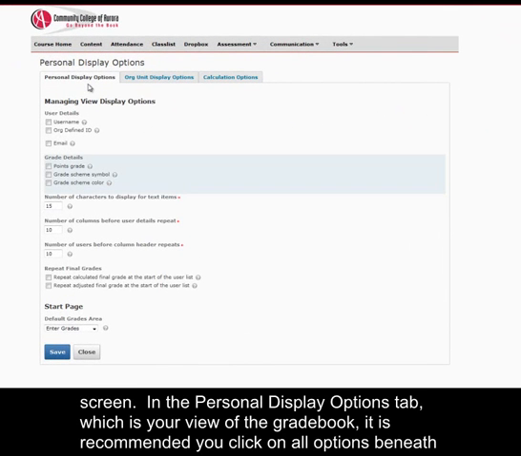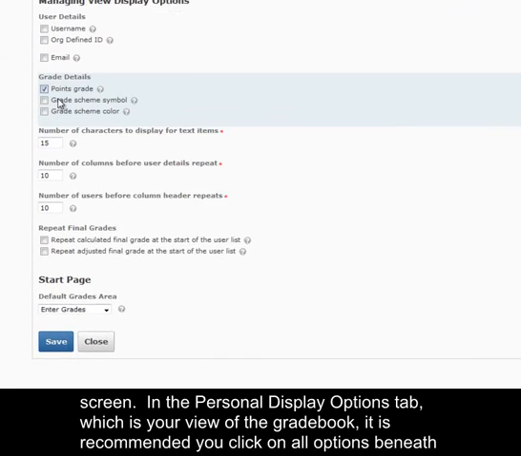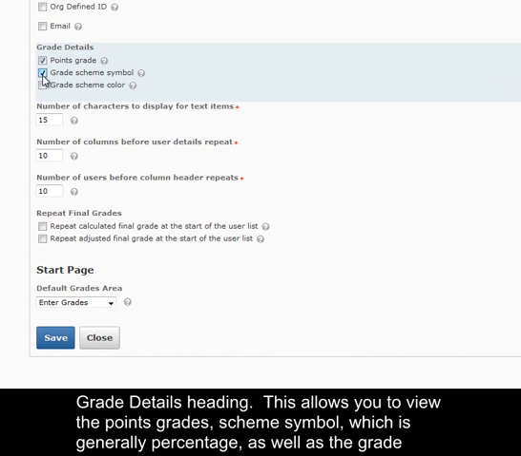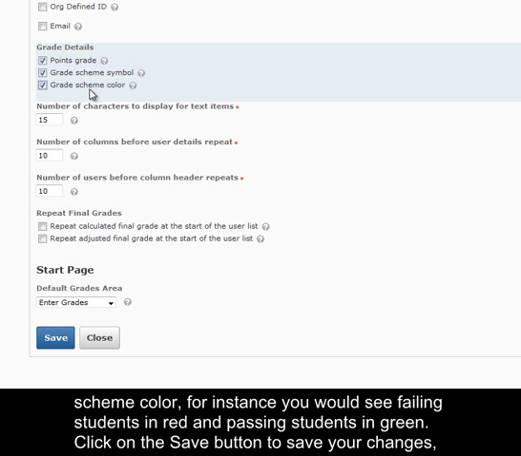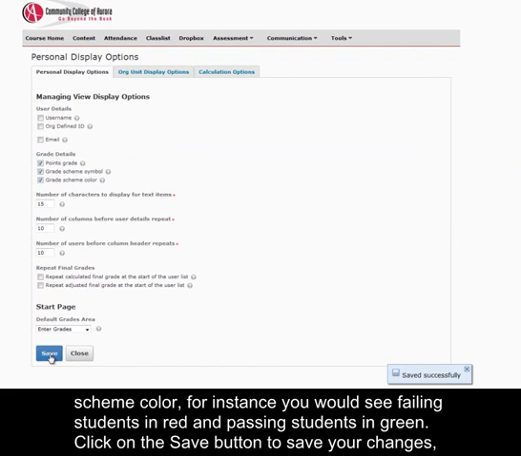In the Personal Display Options tab, which is your view of the gradebook, it is recommended you click on All Options beneath the Grade Details heading. This allows you to view the points grade, scheme symbol, which is generally percentage, as well as the grade scheme color. For instance, you would see failing students in red and passing students in green. Click on the Save button to save your changes.